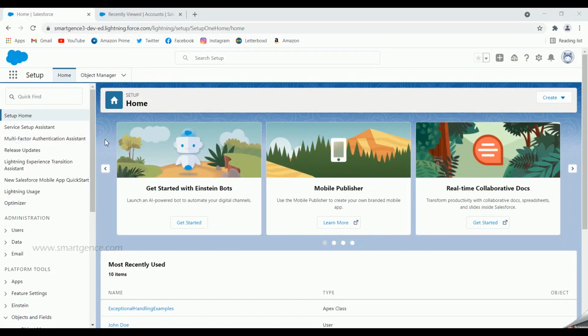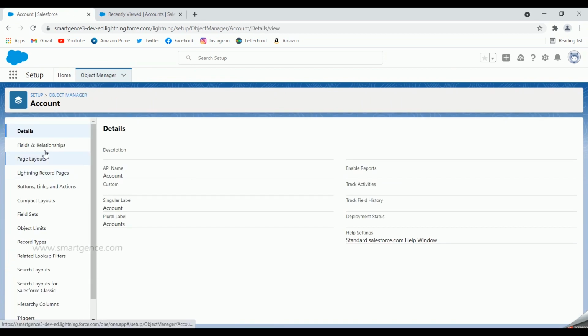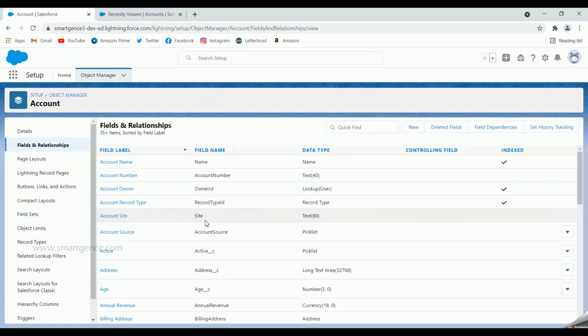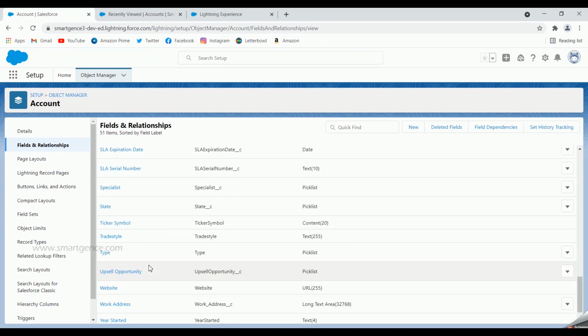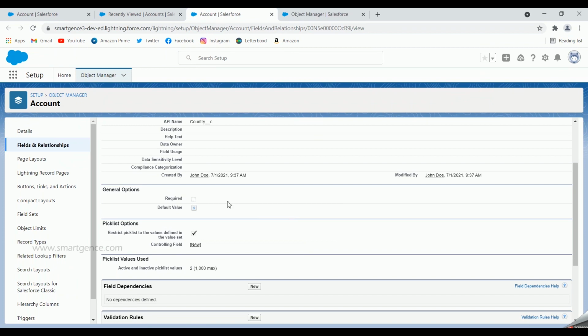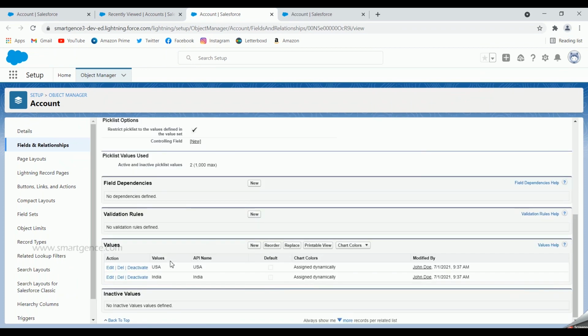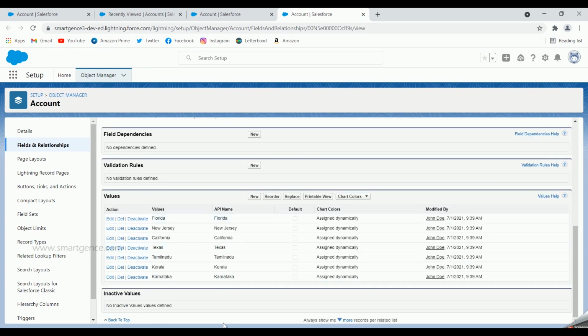In this demo session, let's try creating a field dependency between two fields in account. Let's take the same example which you have seen in the presentation, country and state. Right now, let me navigate to account and fields and relationships. Let me quickly show you what is existing in the country and state fields, which were already there. As you can see, country is a picklist field which has values USA and India, whereas state is another picklist field where we have a set of values.